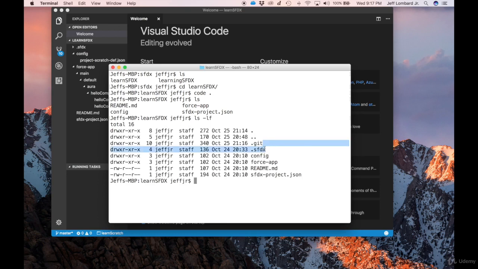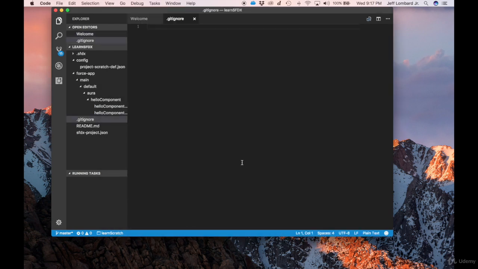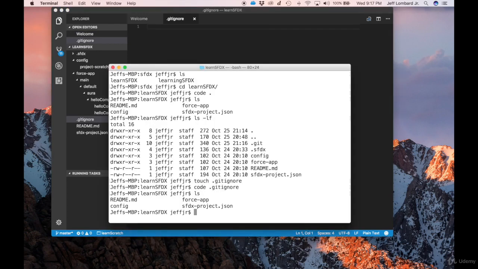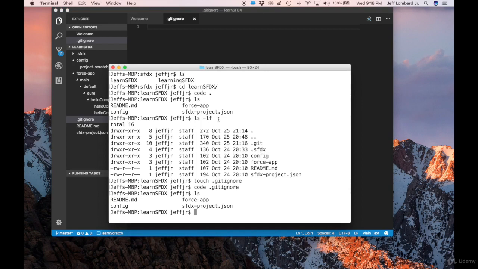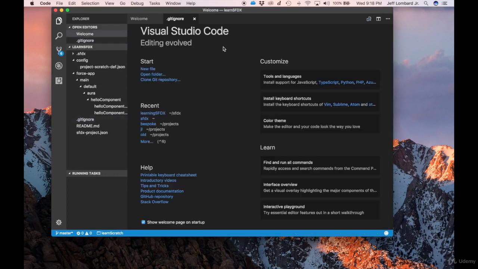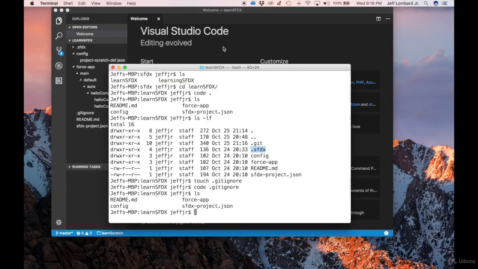And see that .sfdx folder? We want to add that to our .gitignore. So what we can do is create our .gitignore, and we can open it with code. So here's our .gitignore file, and what we can do is just add this path right here, this file name right here. So let's just do that, .sfdx, and then we can save it and exit. Okay, so now that we've added a .gitignore, that won't capture some of the config data in there.